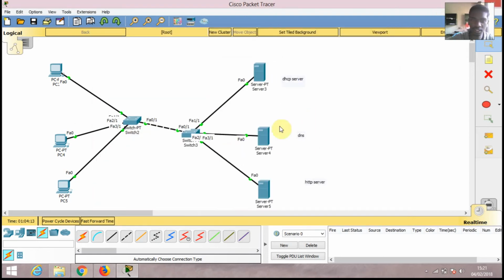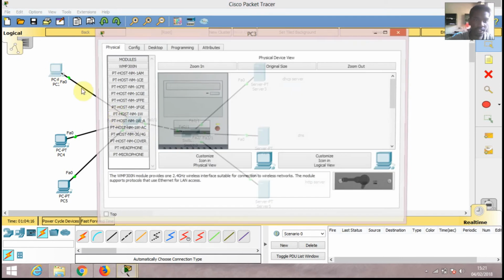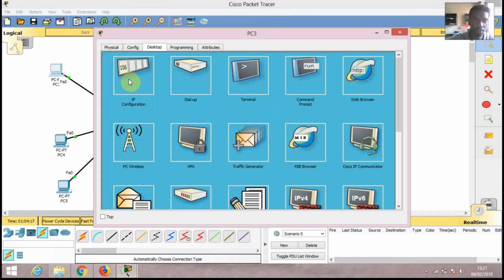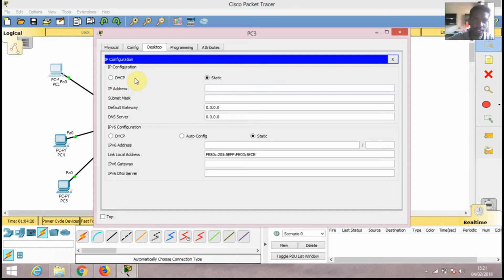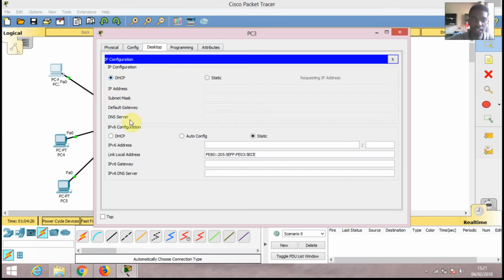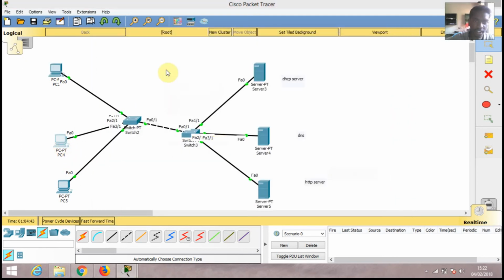So everything is done from our side. Next we'll move to end devices, and again desktop, then IP configuration. Here two modes are available. Static means we can assign by ourselves, and DHCP means using DHCP servers. So let's click DHCP. It's saying requesting. So it's requested. The IP address it got is 192.168.3.10, and this is the subnet mask, and this is the default gateway we gave, 3.1, and the DNS server was 3.2. And next we'll do the same thing for the second device.